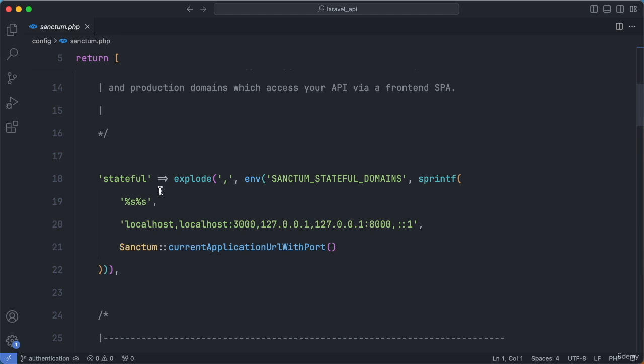The domains may be defined in the SANCTUM_STATEFUL_DOMAINS variable in your .env file, but if you don't define it, these domains will be used as the default stateful domains. For now, we will leave this configuration as it is, but when we have built our SPA, we may add this variable in the .env file and specify our domains.